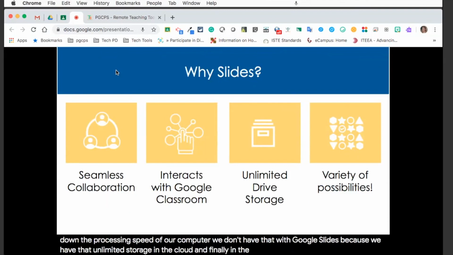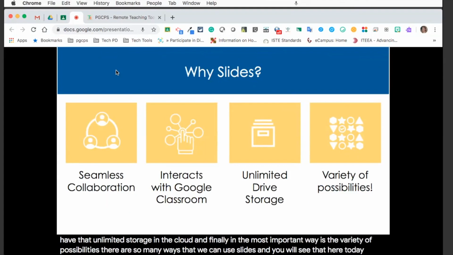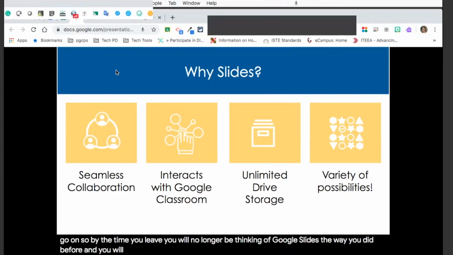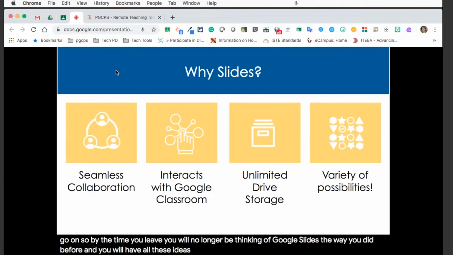And finally, and the most important way, is the variety of possibilities. There are so many ways that we can use slides, and you will see that here today as we go on. So by the time you leave, you will no longer be thinking of Google Slides the way you did before, and you'll have all these ideas of how you can get started.